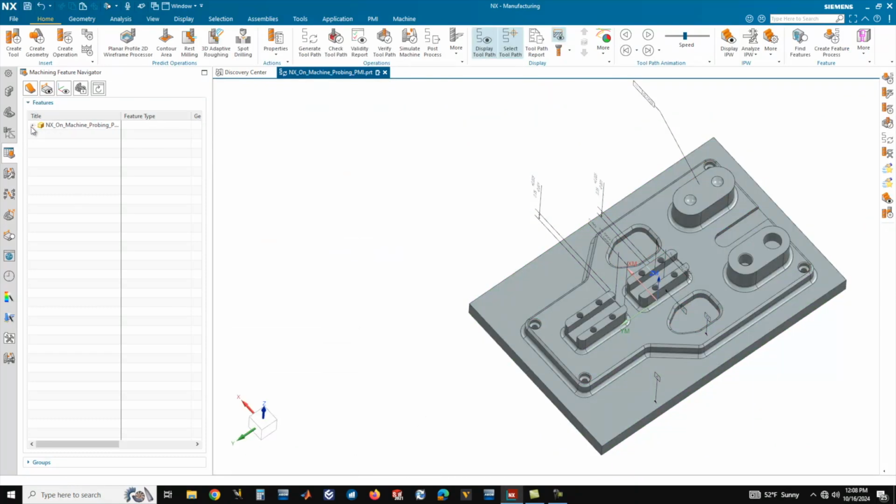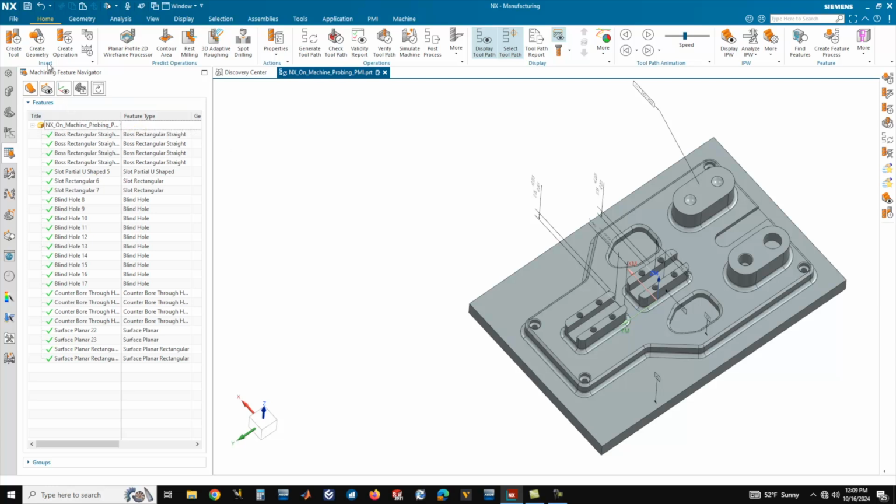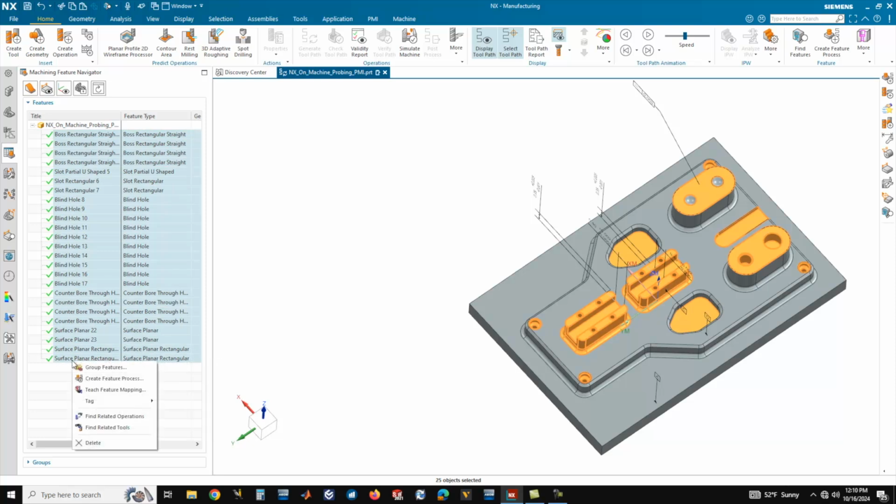And if we expand our feature navigator tree view, you can see all of the prismatic features that NX has found. Now we can go over and highlight all of the features that NX found. Right click, and we can create our feature process.